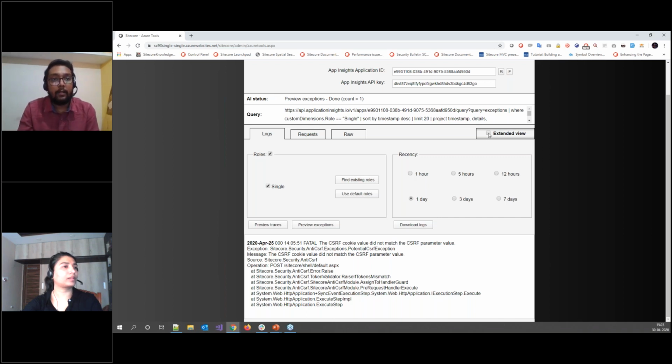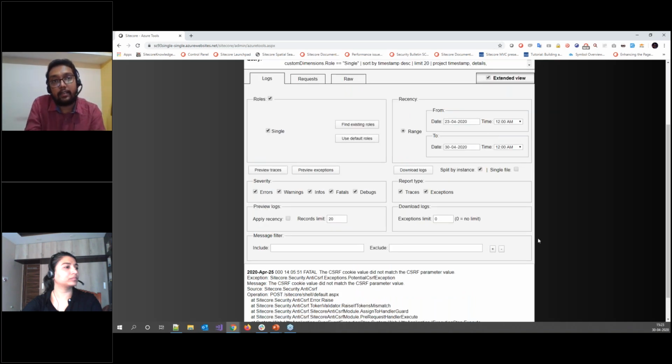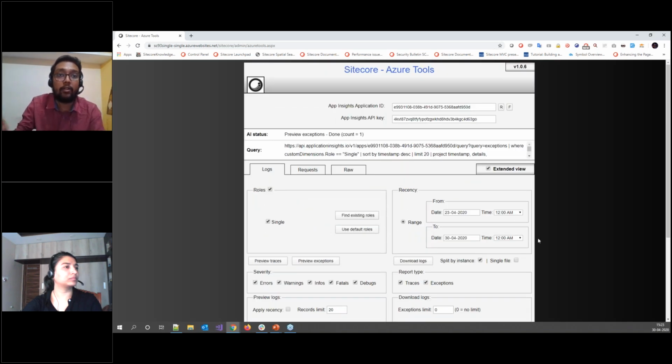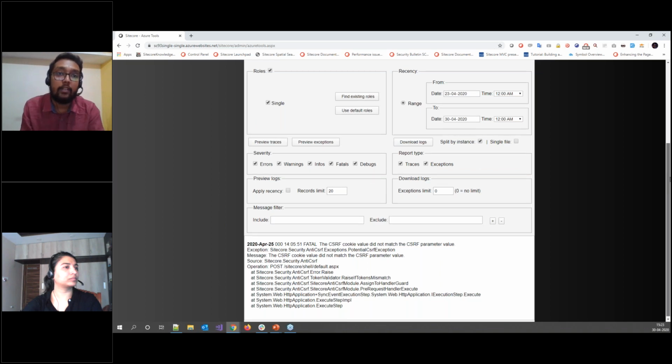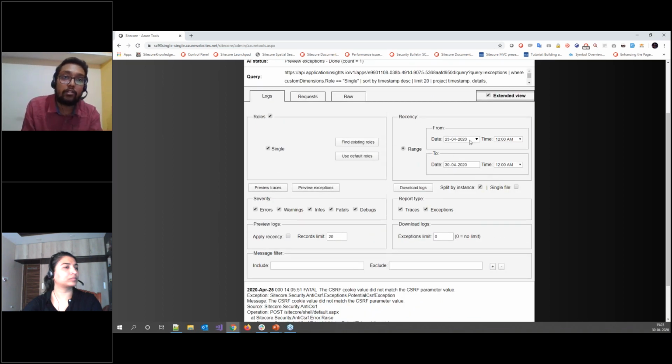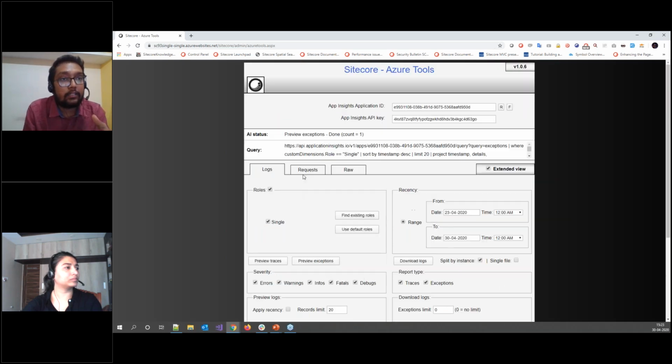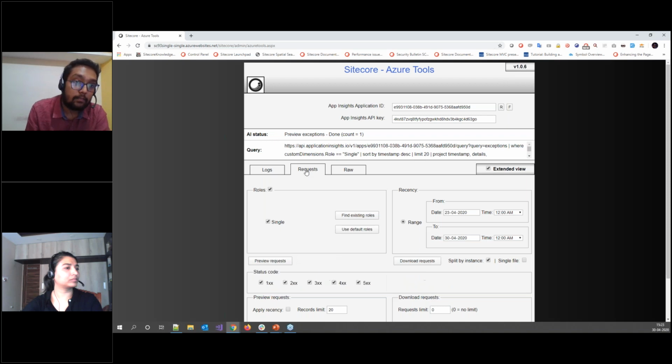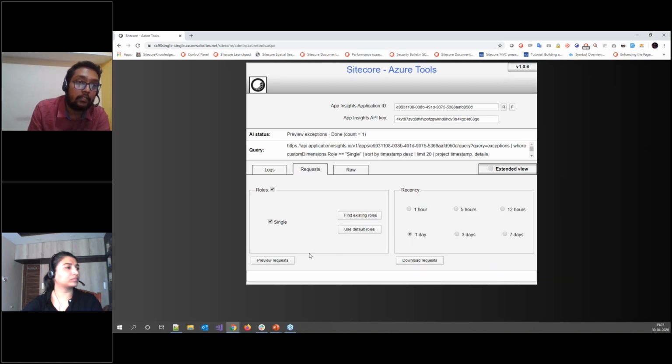Also, there is an extended view where we can take not only 7 days; we can give more values and take the logs for some 15 days and so on. Now there is a section nearby logs, which is the request section. In the request section, we can see there are some status codes, which are 1x, 2x, and so on.